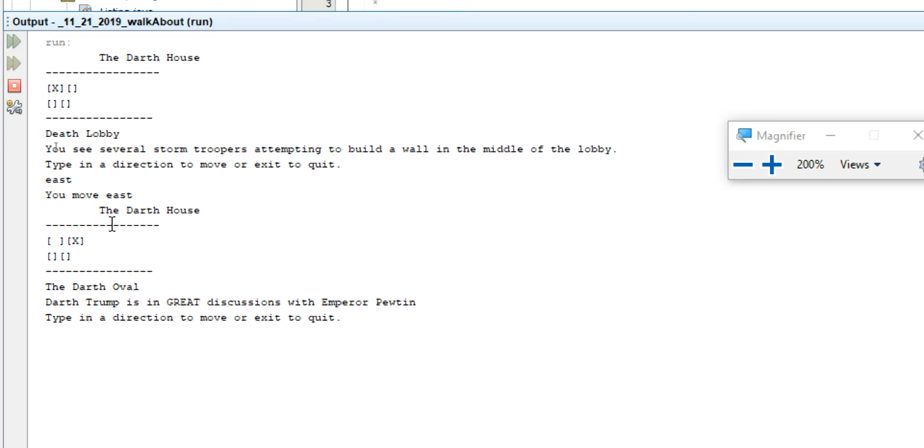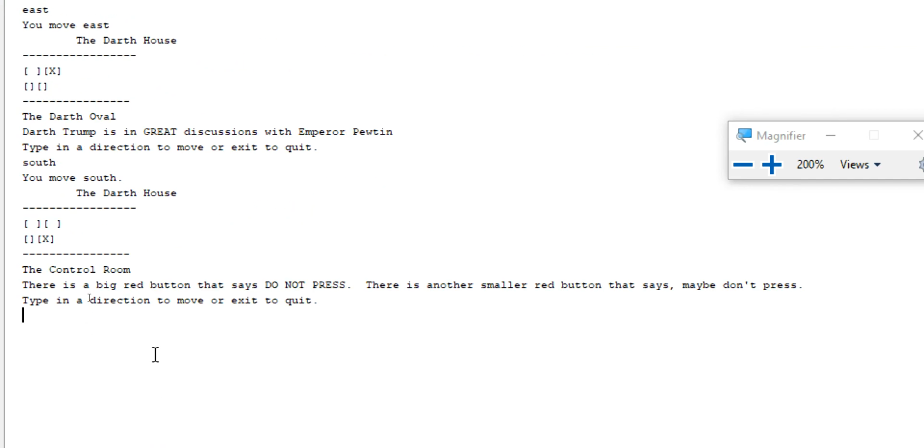You move east, the Darth House. I am in the Darth Oval. Darth Trump is in great discussions with Emperor Putin. You see several stormtroopers in the main lobby. So if I go south, I'm in the control room. There's a big red button that says do not press. There's another smaller button that says maybe don't press.